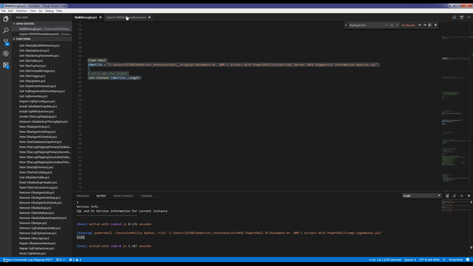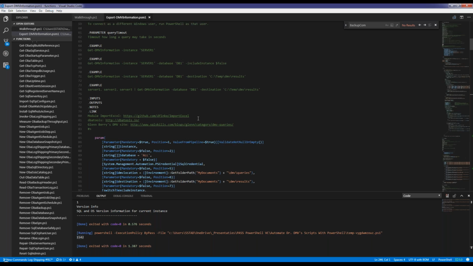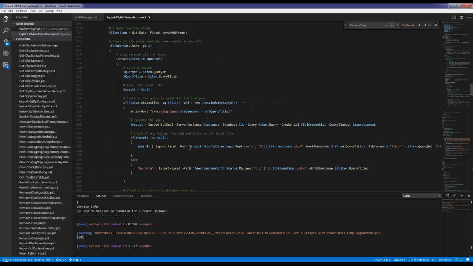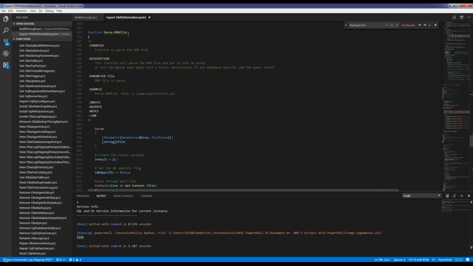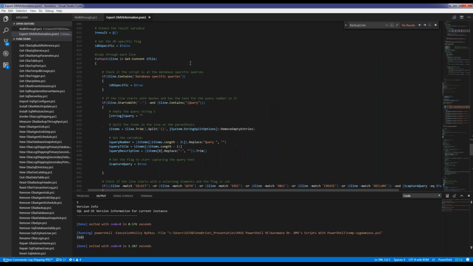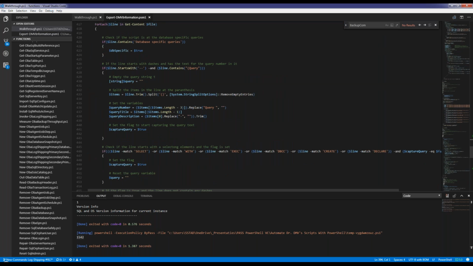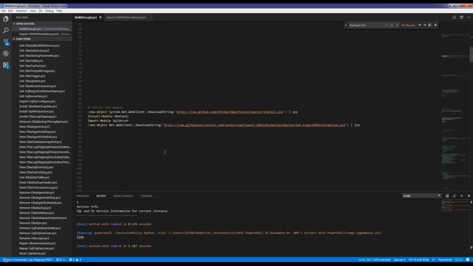So if we look at my script, I'm going to the heart of it. That's my parse DMV file, and I know this is not a good verb for that, but I didn't know another way. It's about 100 lines. I'm going to walk you through it.